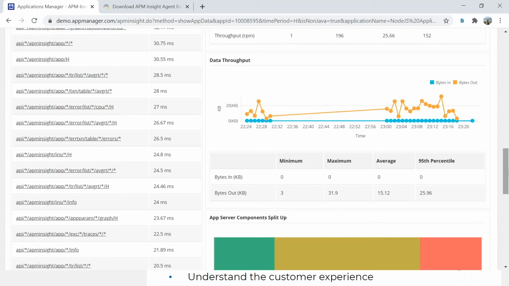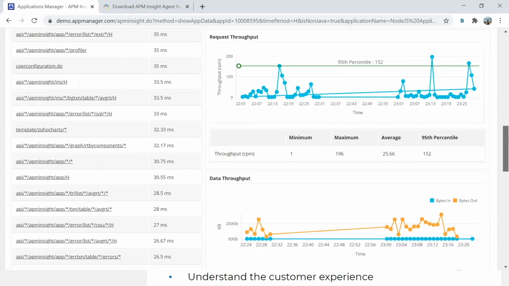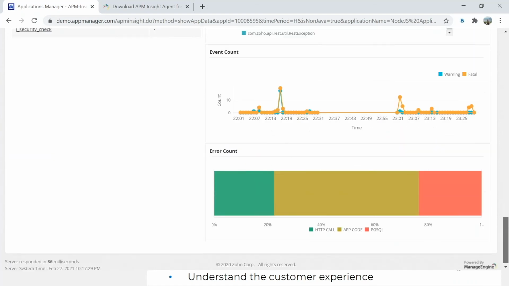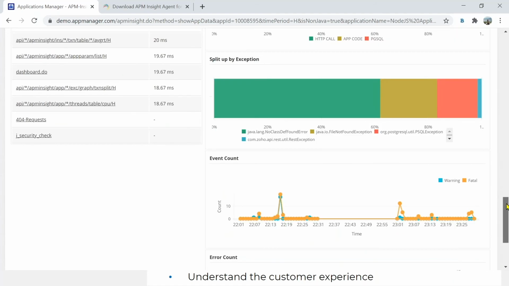Keeping the network throughput in mind, one has to develop the applications so that they don't consume a high amount of network bandwidth. So this is one of the key metrics that the developers can keep in mind while developing their applications. So app server component split up, and the split up by exceptions, event count, error count information will be shown right here.